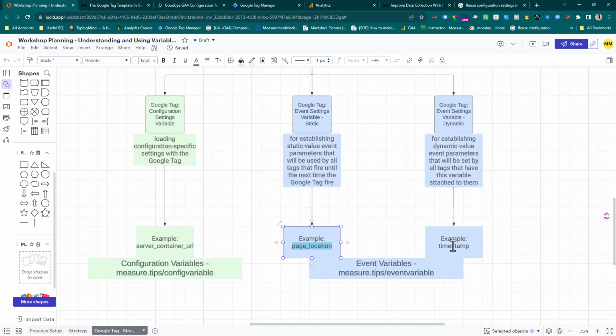But a great example of this is timestamp. Maybe you want to know the exact timestamp of when a tag fired, right? The event tag fired. And you don't want one event timestamp. You want the time when each event fired, because your click could fire very differently than your scroll, than your click to the cart, or your video views.